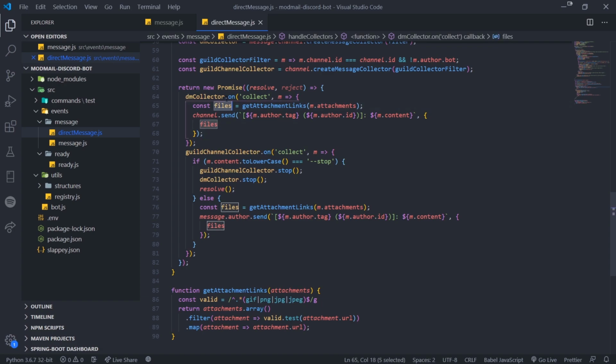But since we already have the variable name the same as the property name, we can just leave it like files. We don't have to do files: files, okay? Likewise, we don't have to do that down here as well. You could do that, but it's just a short way of doing the same thing that we were doing before right over here.